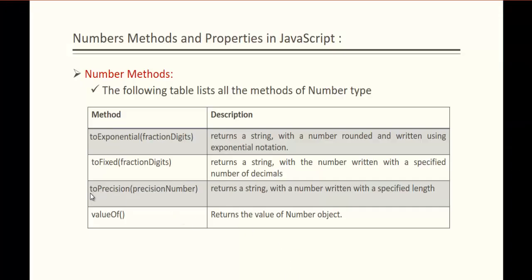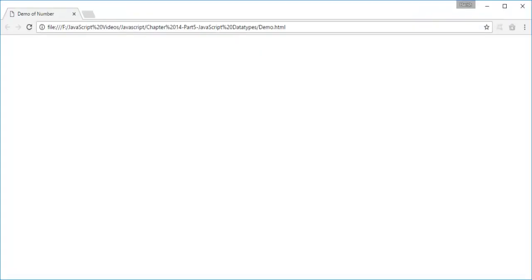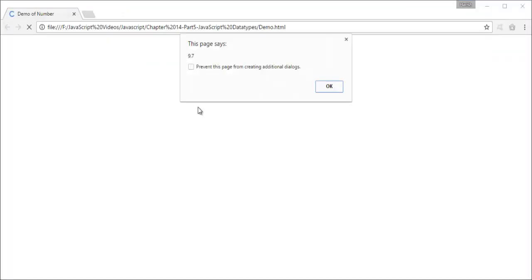And coming to toPrecision, what it does is return a string with a number written with a specified length. Now let us understand what toPrecision is. I'm calling toPrecision and not passing any parameter to that method. We're getting 9.656. Now if I pass a parameter 2 to this method, let us see what output we are going to get.